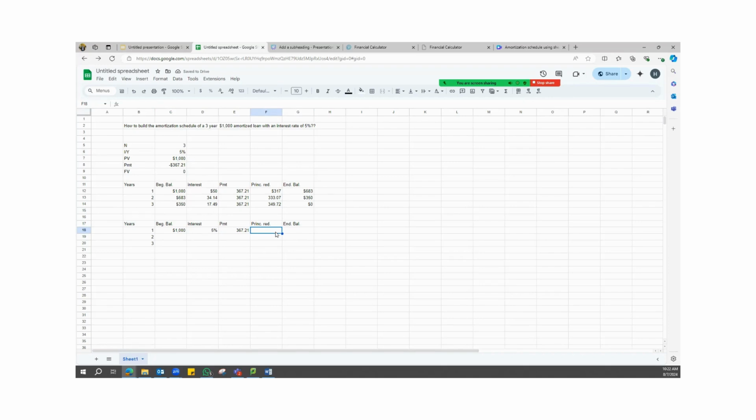The principal reduction, we said it was payment minus. Oh, sorry. We said this is the principal times interest rate that's frozen. And again, see, when you try to rush it, sometimes you'll make mistakes. So try to be as accurate as possible. Okay, so the principal reduction is the payment minus the interest, and basically the ending balance is $1,000 minus how much we paid.